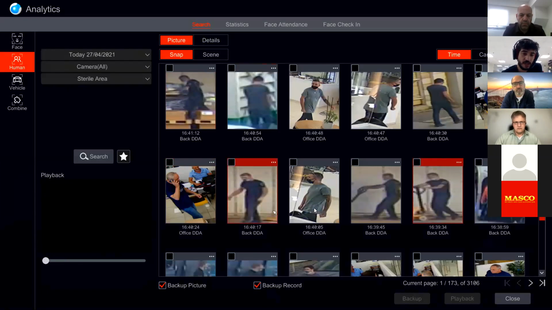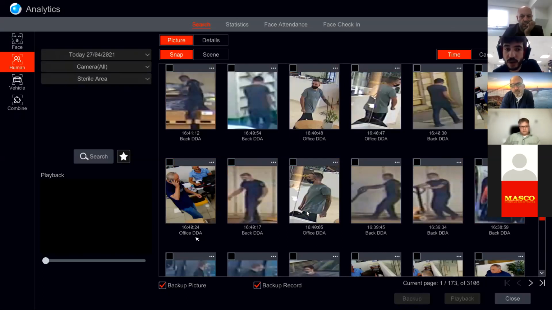This is the menu that will give you access to all of the analytics, whether it is a face or a human or a vehicle. This is where to search. So what we can see now are results for human recognition, human detection from all of the cameras. We have here results from back DDA camera, which is the camera we were just at right before in the demonstration, and another one, office DDA. So all of the cameras that detect humans send those images to the NVR, and this is the result that we can see in front of our eyes right now.